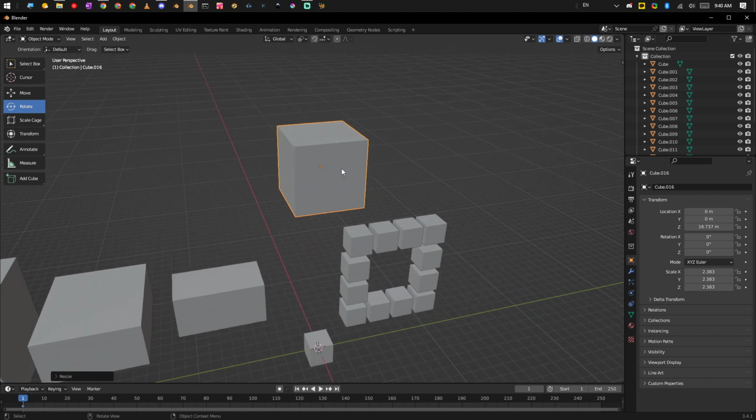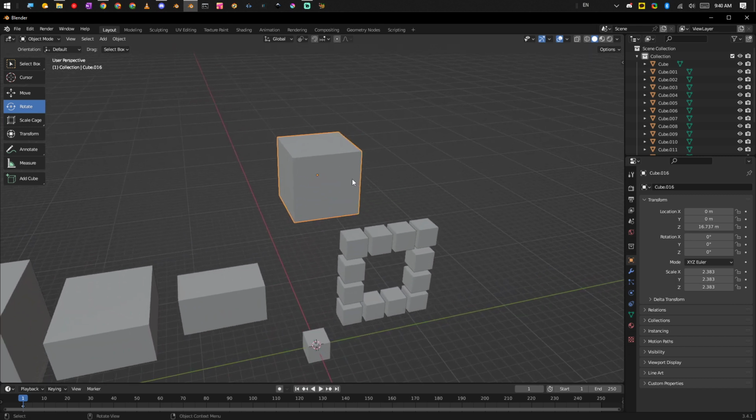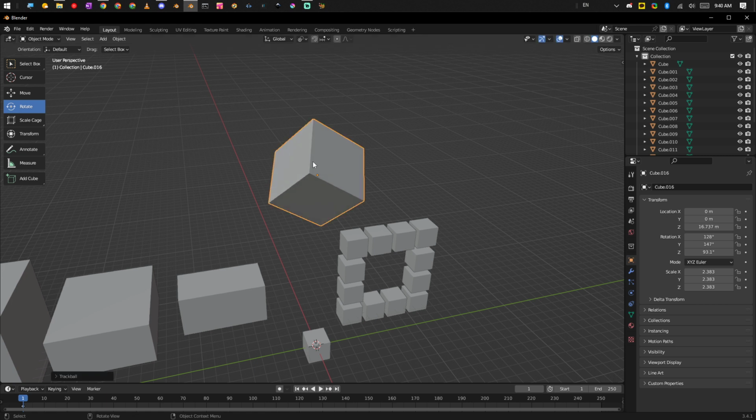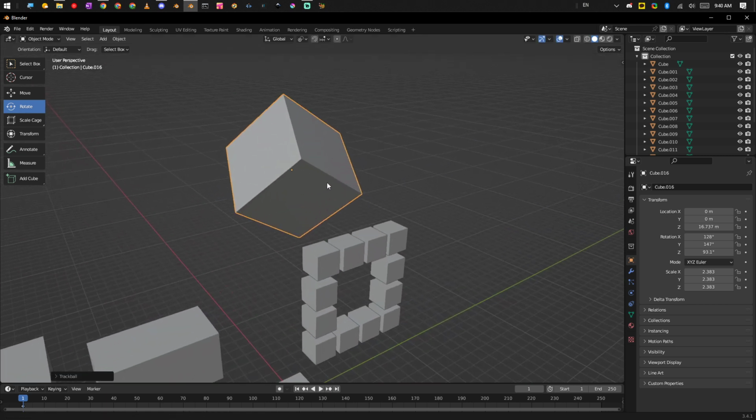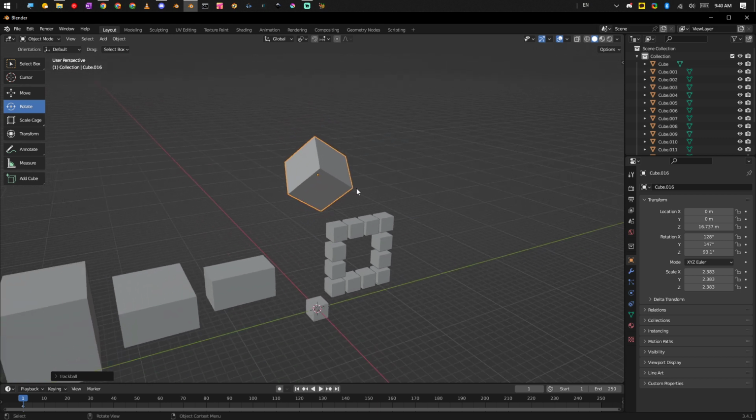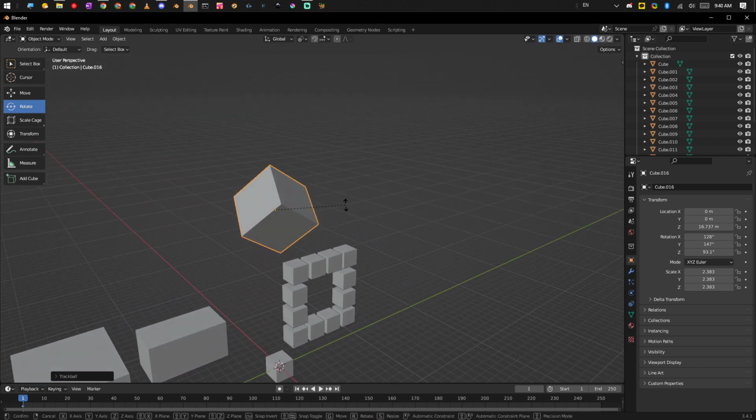Okay, the other thing with the rotate tool is if you hit R twice, you get this kind of movement, which is basically a free form kind of movement, which is also really, really handy. So yeah, it's really handy.